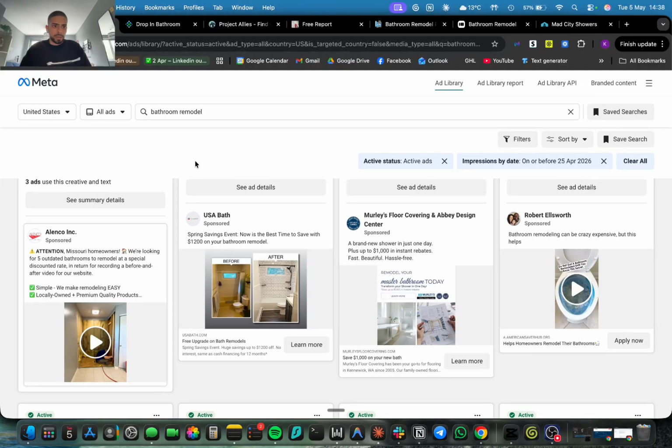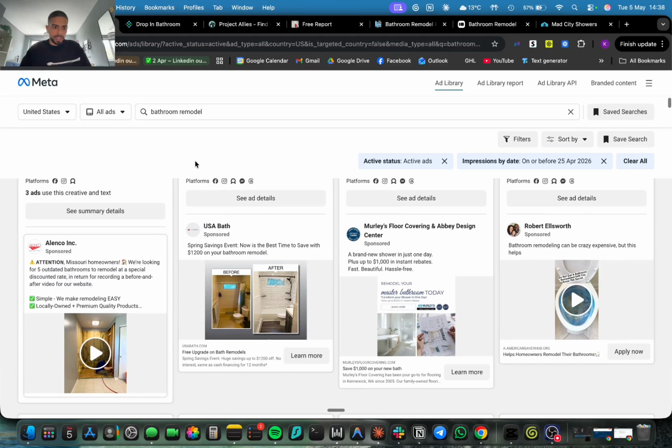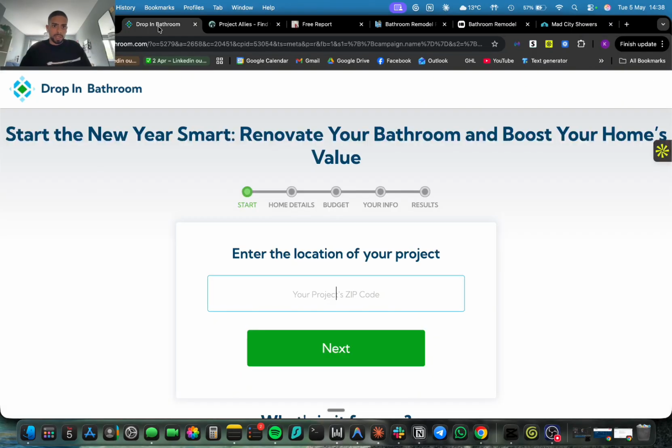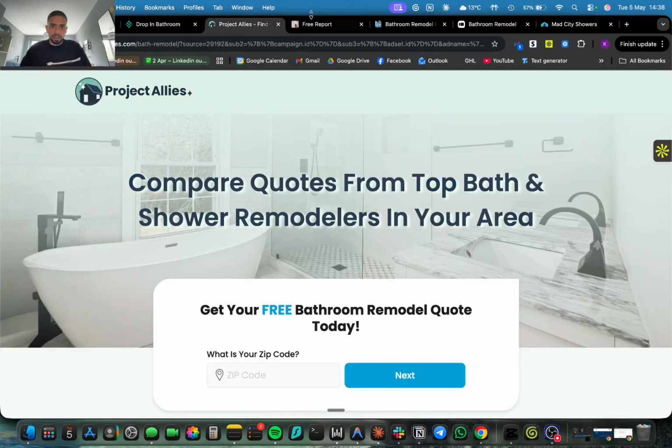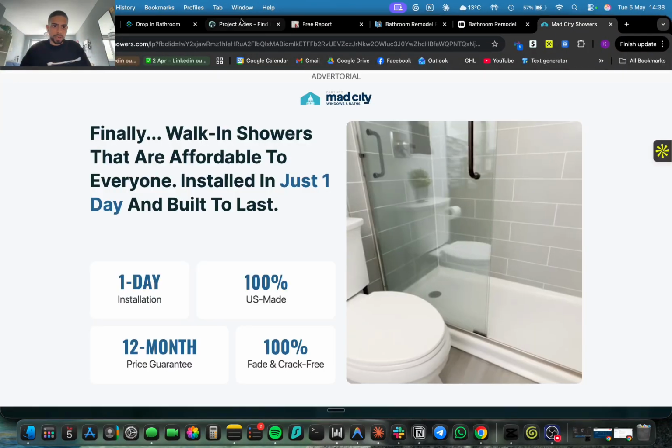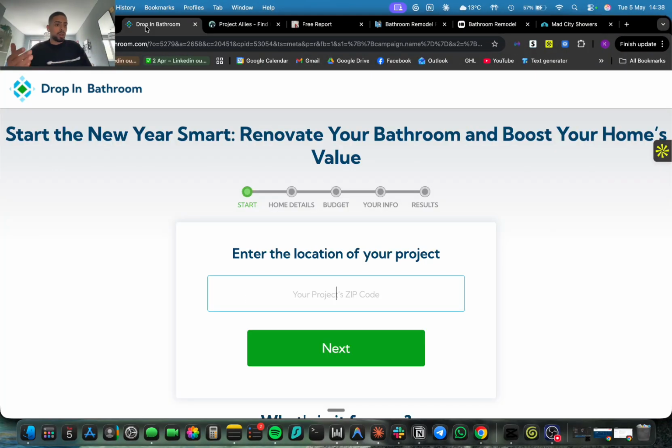I'm on Facebook Ads Library here to look at landing pages that are working. I know they're working because they've been running for months, and I'm going to go through them all here. I'm going to see which examples I like the most, and I'm going to get Claude to replicate this for me in under 10 minutes.